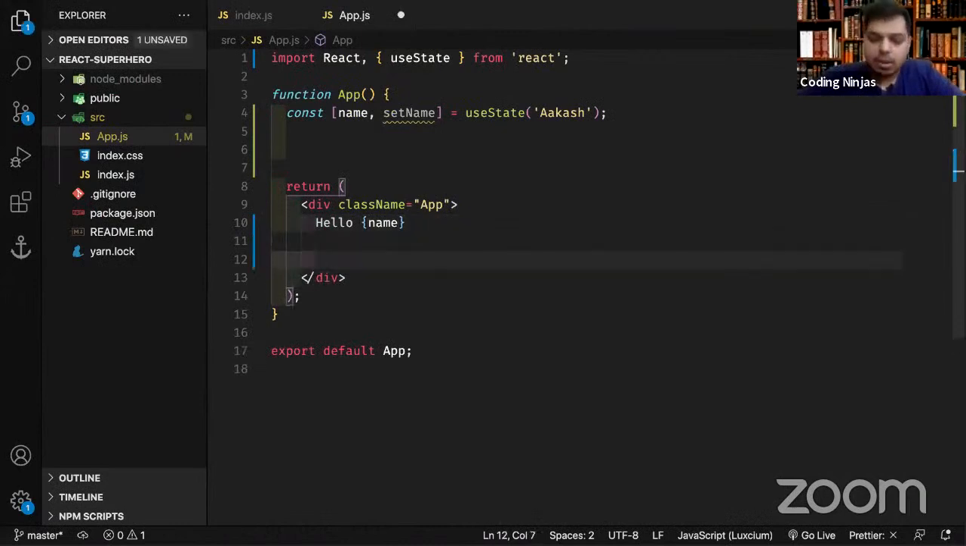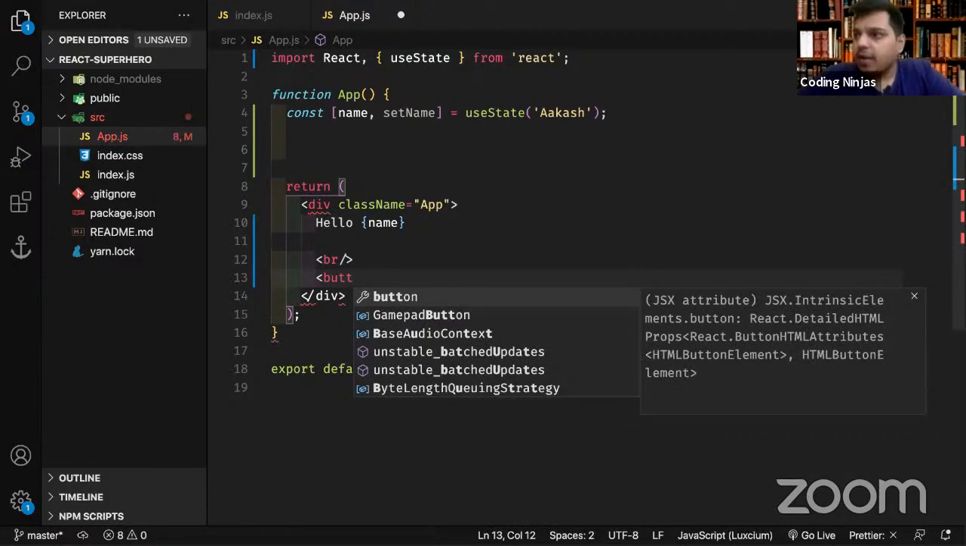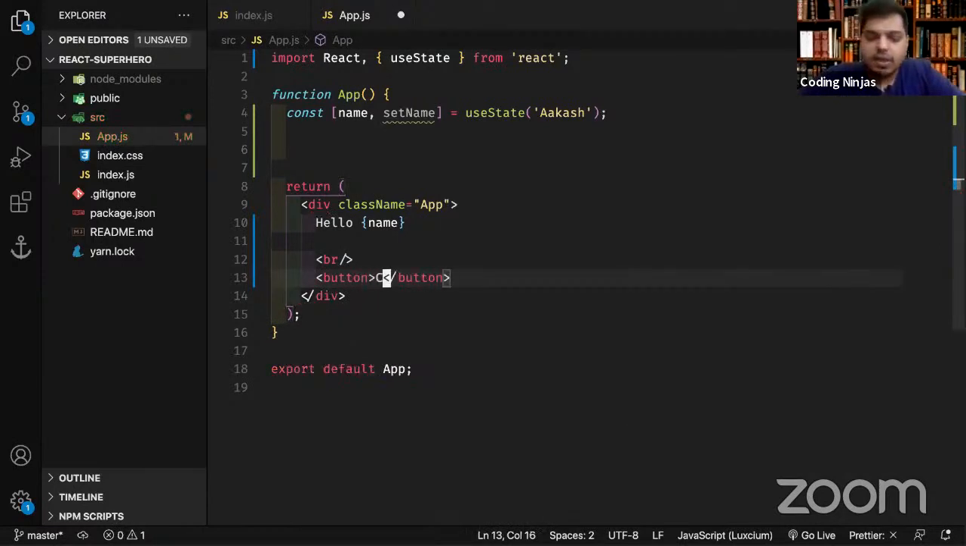So let's add a button over here quickly. I want to add a button. So just demonstrating a few concepts of React, guys, before moving on to the actual project, right? So if I say change name, right? This is a change name button. And what we want to do is, on click of it, we want to change the name of this particular variable, right? So let's do that.